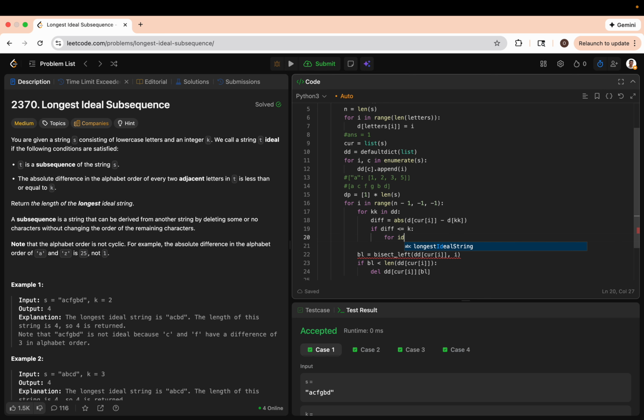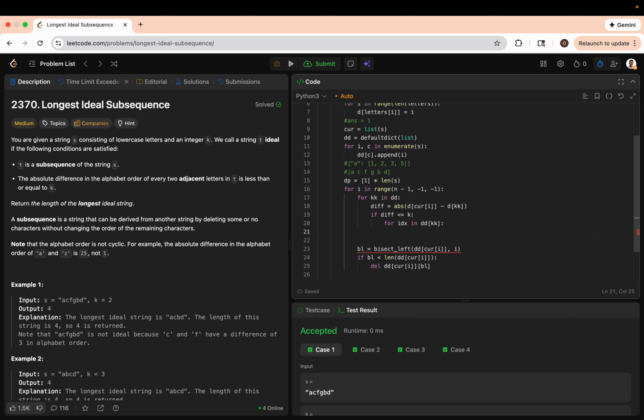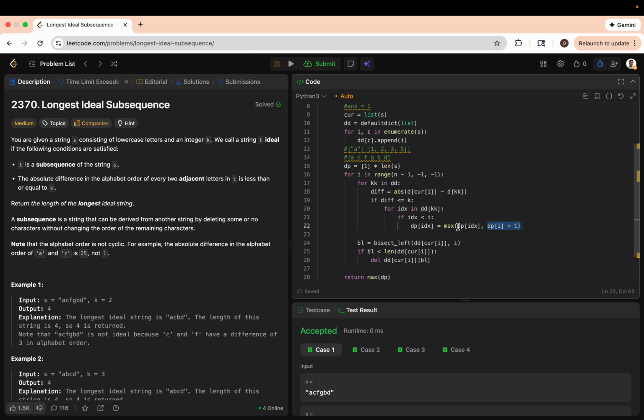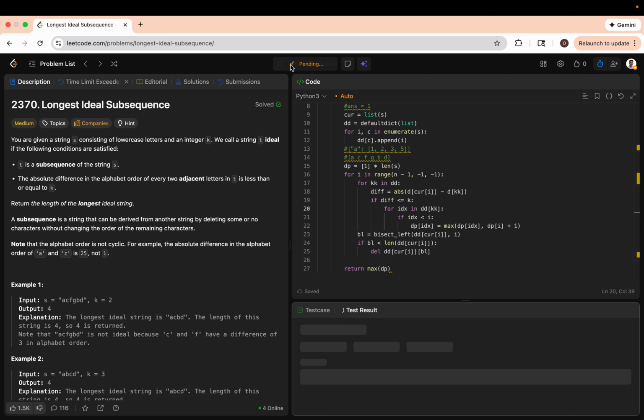And so we're going to go through dd[k], and we're going to say if index is less than i, then update our dp[index] to be the max of this and dp[i] plus 1, right? So one more than whatever we've seen to the right so far in terms of i. So let's run this. Okay, submit it.